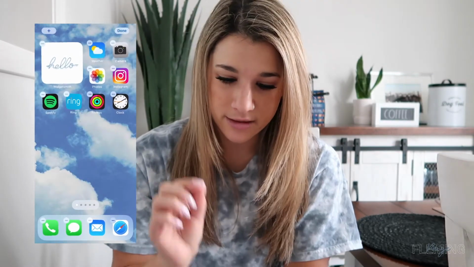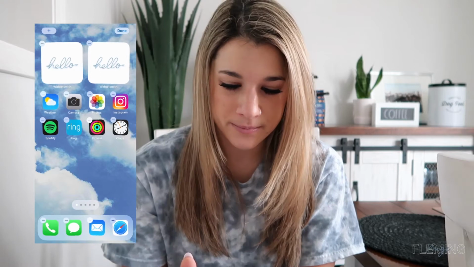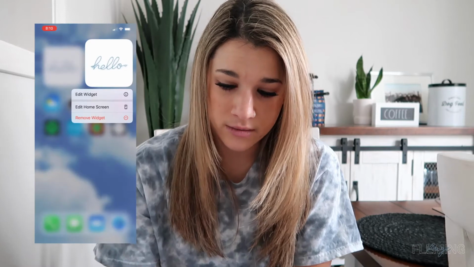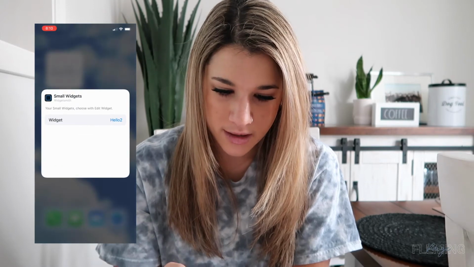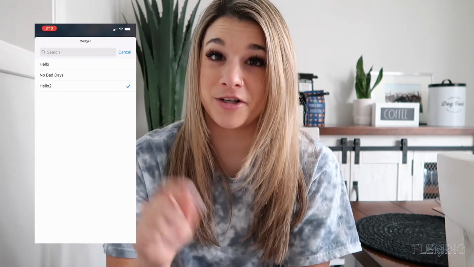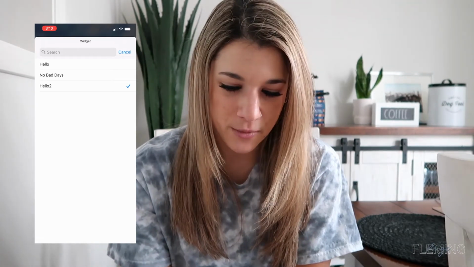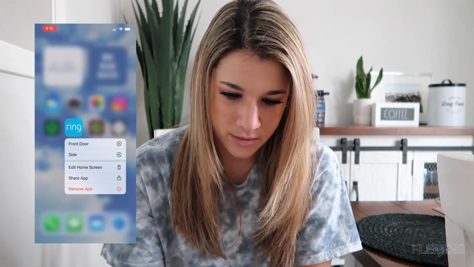So it automatically added this hello one. And then, see, I'll add my other one. I also made this cute no bad days graphic for it. What it does is it usually just adds the first one that you have. Hold down on which widget you want to change and you do edit widget. So when you click, I labeled mine so I know what they are, which I think is a big thing too. Otherwise you're just gonna start randomly guessing. So I wanted to add no bad days because I already have the hello. So there it is.